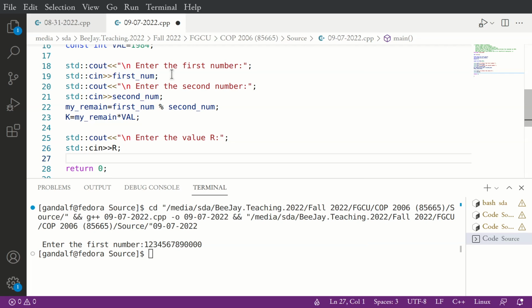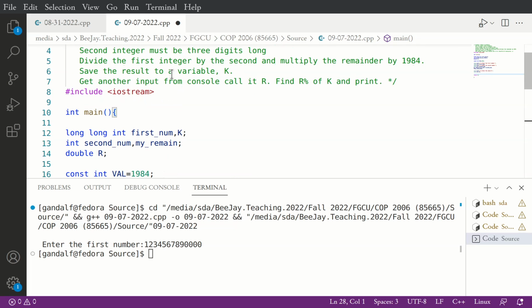Of the very last step. I asked you to find r% of k and print. As I went around, people who got most of the code right typed it as r percent k, right? That is incorrect. Why? Because that's modulo. That's the modulus, or that's the modulo when you put percent.